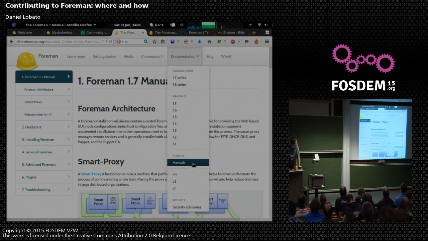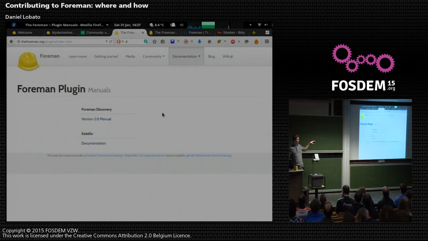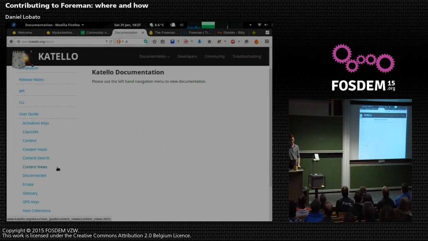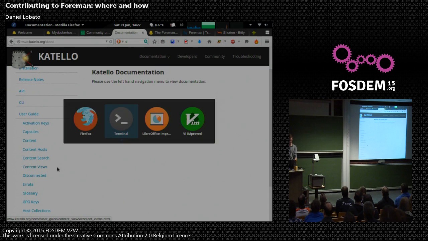For instance, plugins are normally documented as a README in the plugin repository, and that's not very good documentation, I think. So we started a manual part of the documentation in foreman.org. If you use any plugin or you want to tell us, here you go. With the exception of Katello, which went the hard way and even made their own documentation site, which is really good because it's a very full featured plugin for content management in Foreman.